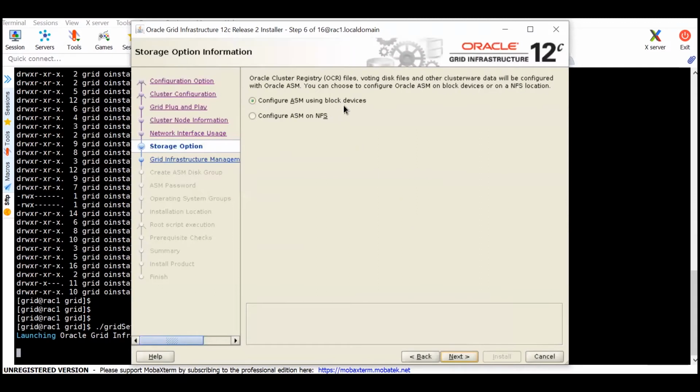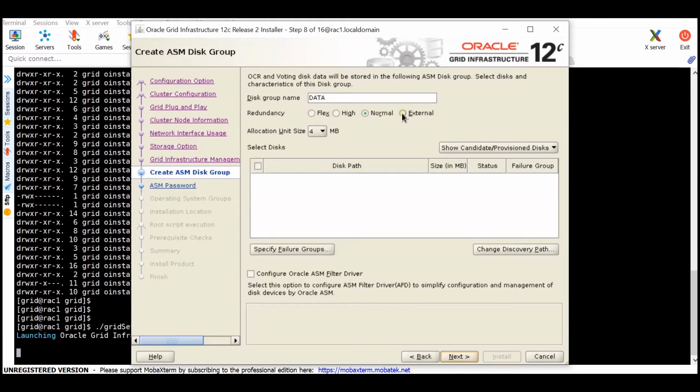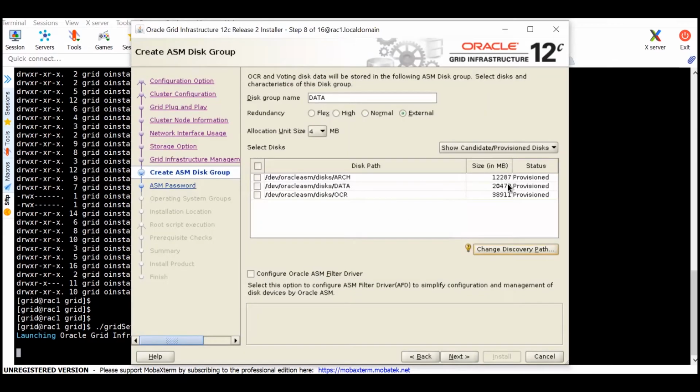Now configure the ASM using the block device. Click on the No button for GIMR data. Here we have to mention the disk group names. So we'll change the discovery path to /dev/oracleasm/disks/*, and then click OK. So we have these 3 disks available that we have checked during our installation process.